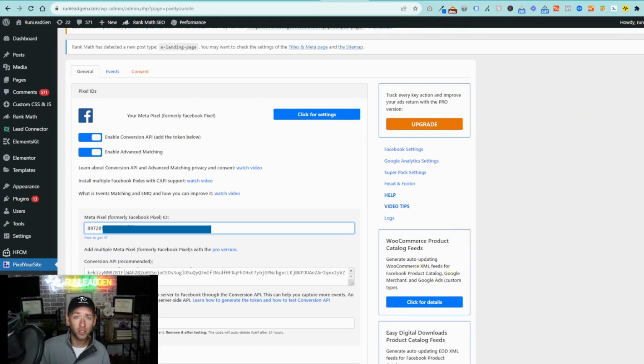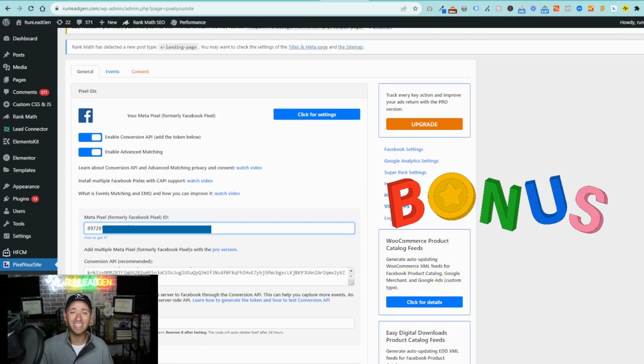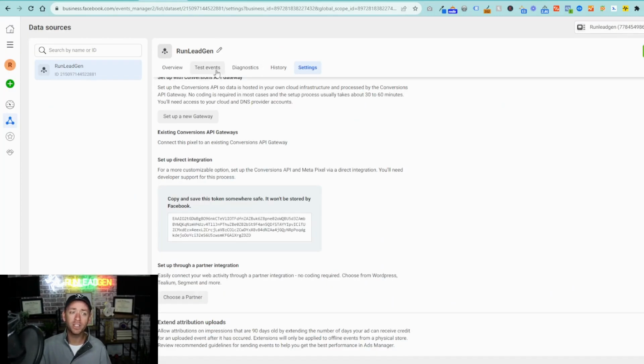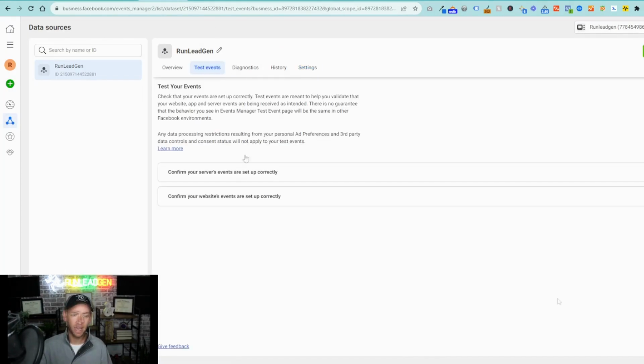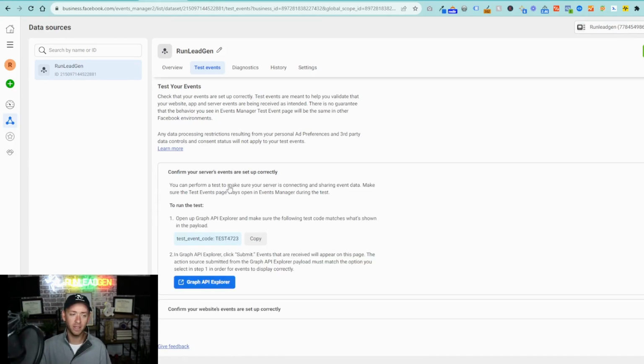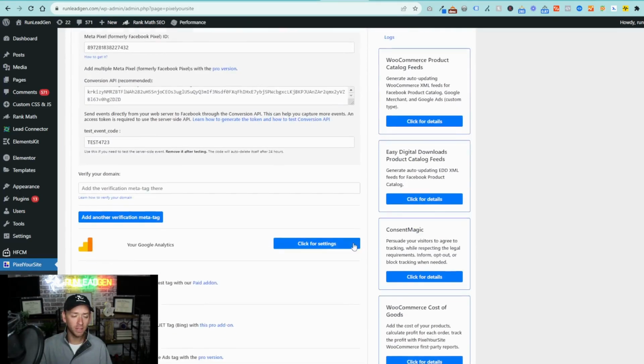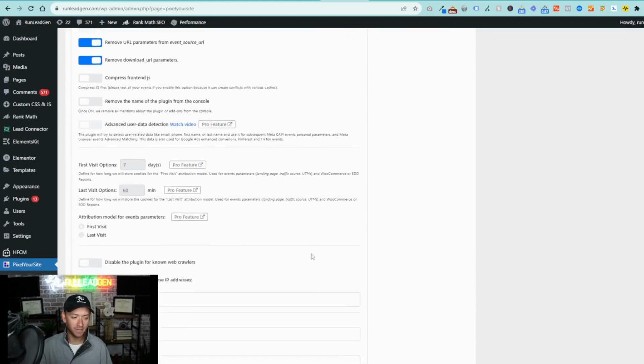Now, the 5th setting is really a bonus setting. We're gonna go ahead and test our code. So we're going back to our Events Manager. We're gonna toggle over to Test Events, and we're gonna click on Confirm Your Server's Events Are Set Up Correctly. So we're gonna grab this test event code, copy that, go back to Pixel Your Site settings, and paste that in the test event code text box. Lastly, we need to scroll all the way to the bottom and select Save Settings.